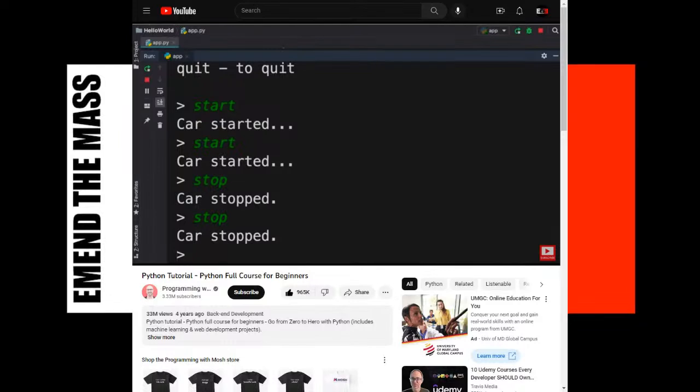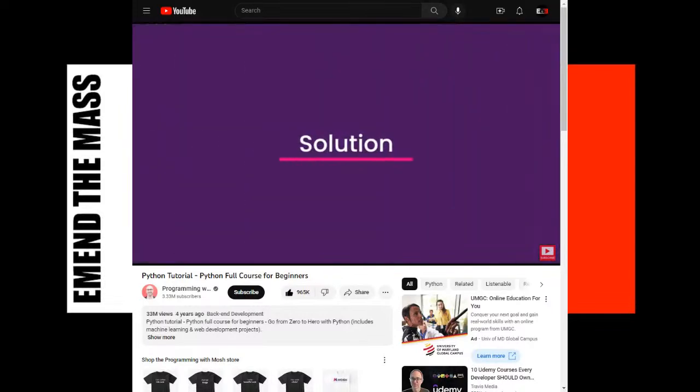So here's what I need you to do. If the car is stopped and the user tries to stop it again, the program should say, hey, the car is already stopped. What are you doing? And similarly, if the car is already started and the user tries to start it again, the program should yell at the user. So go ahead and make the necessary changes to implement this scenario. I think he's gonna do an if statement.